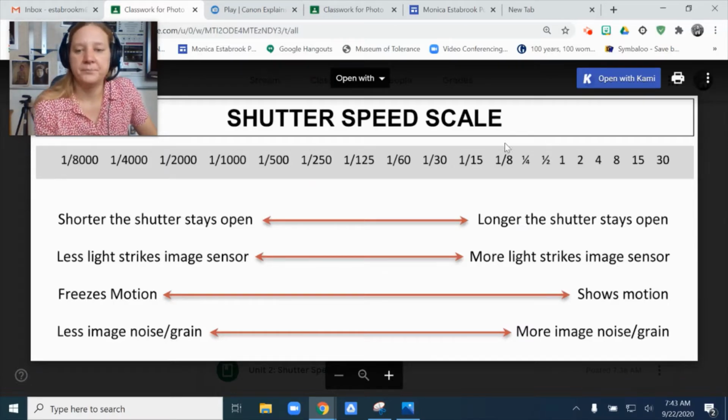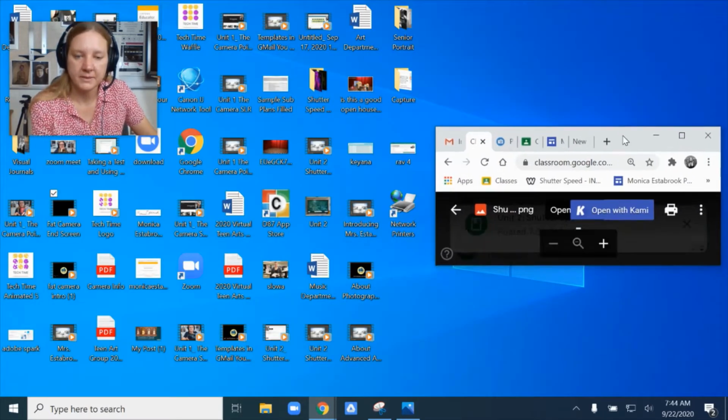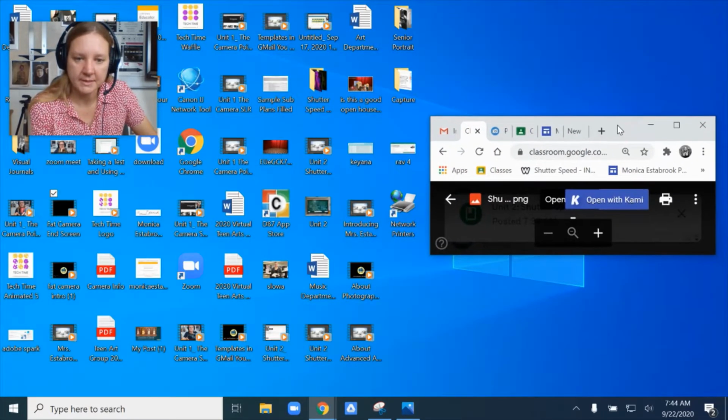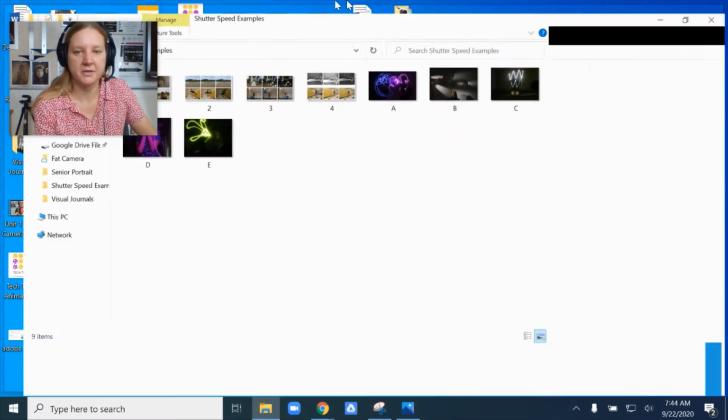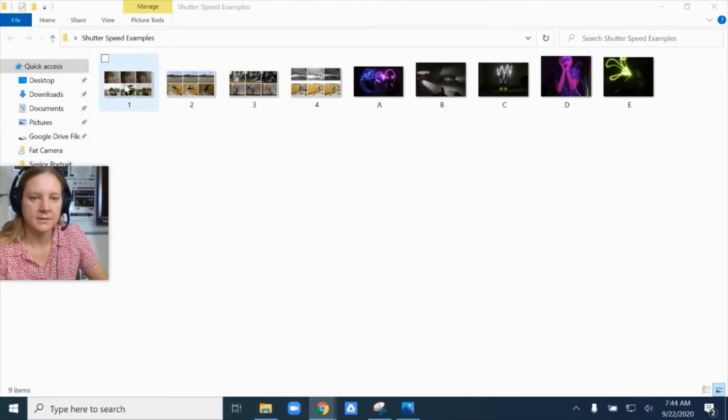Okay. So let's take a look at some examples. Give me just a second to pull up some shutter speed examples that students have done in the past for this project. You saw my example. Let's look at some student examples.